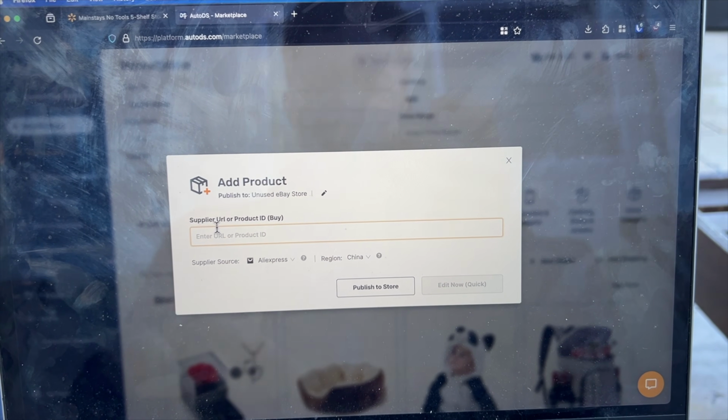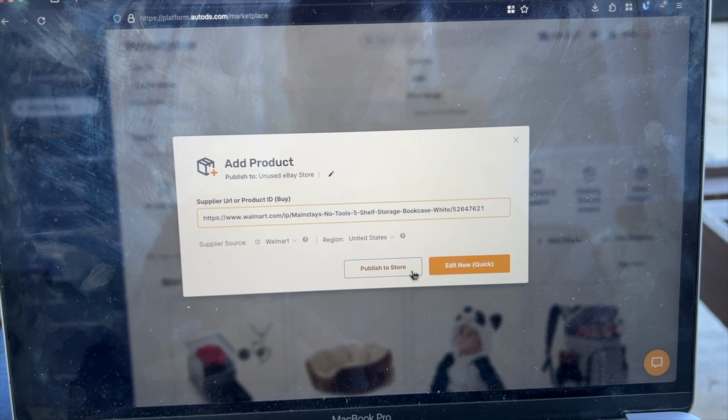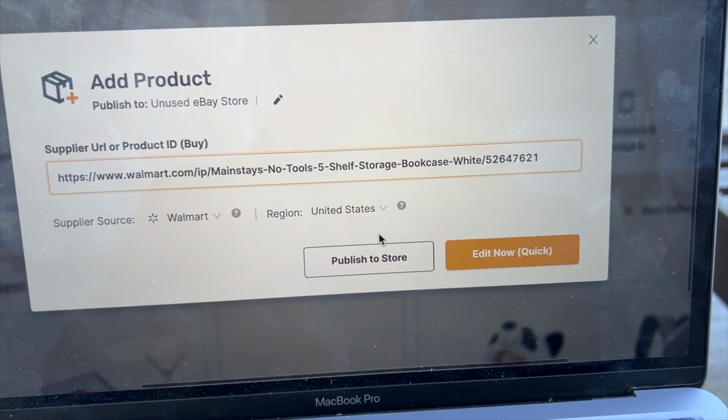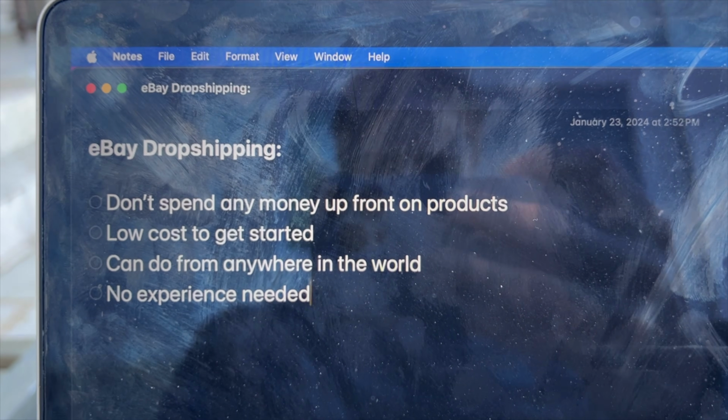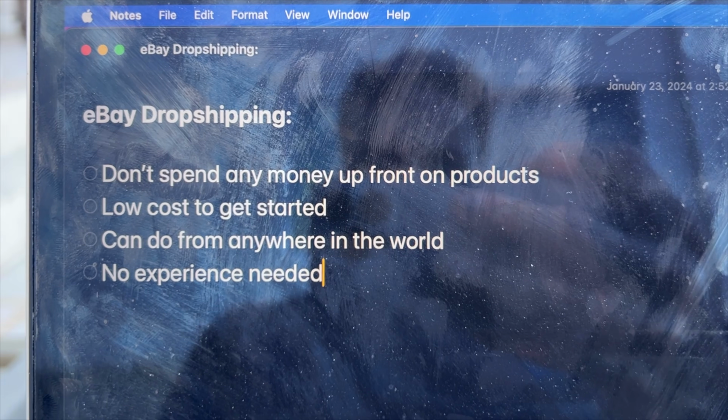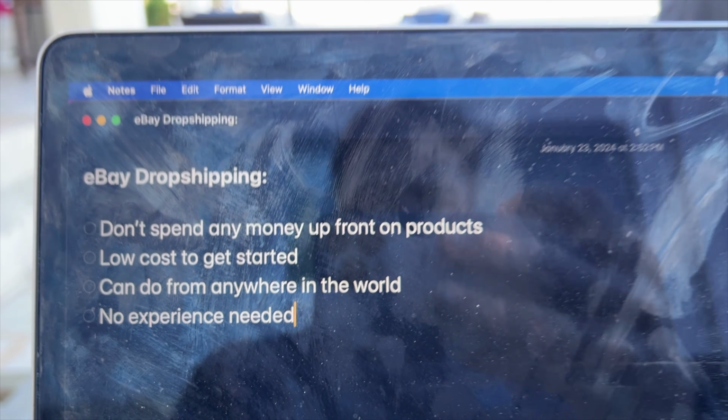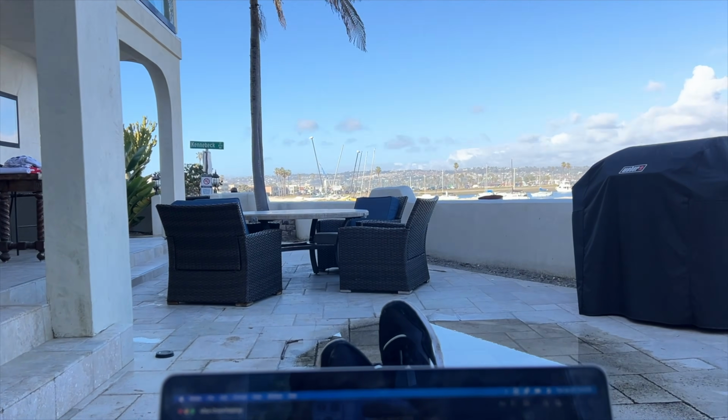Then when someone buys this, I can have Autods automatically buy the item from my supplier and ship it directly to the customer. So with this, you don't need to spend any money on inventory up front or store a bunch of items that you may never sell. And that's how to start an eBay dropshipping store in just 60 seconds.